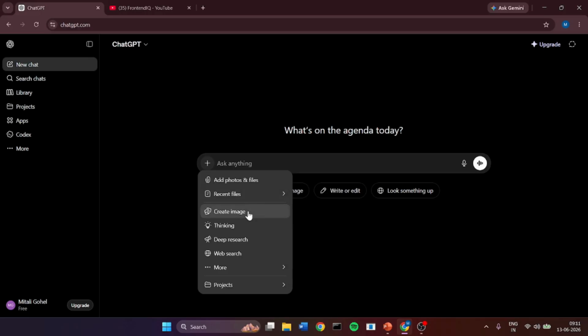So if you want to create an image from ChatGPT, then you can also use these options. Okay. The fourth one is thinking. Thinking is useful for complex tasks. For example, if you have any task that requires more planning and has multiple steps, then you can use thinking.